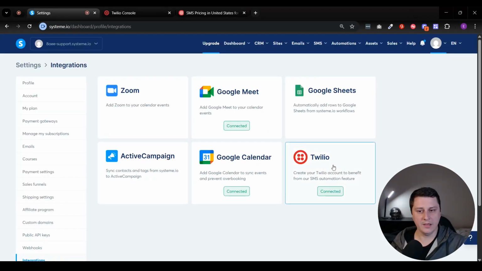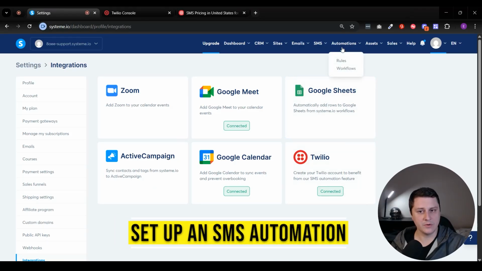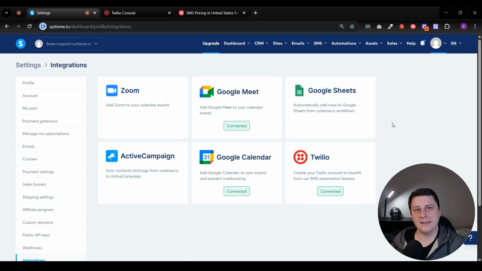But now that we're back here, we have the Twilio account set up. Now we can set up an automation. And remember, automation rules, workflows. As an example, we're going to set up a landing page where, let's say, they put in their name, their information, their phone number, their email, whatever, and they receive a confirmation text message. So we're going to set up a quick one now.